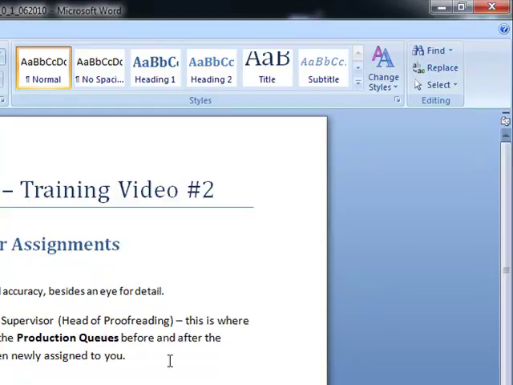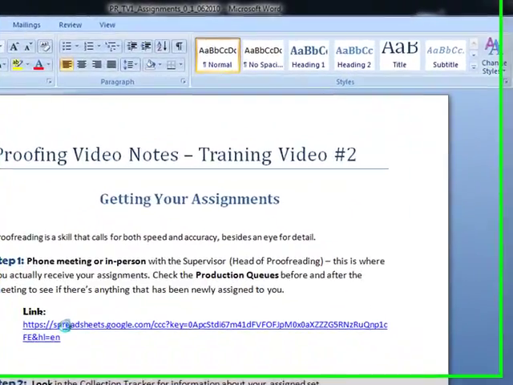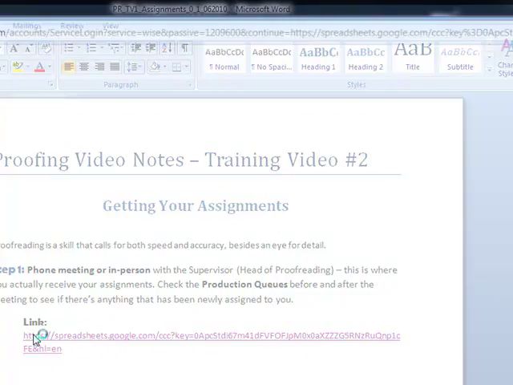Check the production cues before and after the meeting to see if there's anything that has been newly assigned to you. Let's check this real quick. So Control-click on this. This is a spreadsheet that you're going to need to be familiar with.